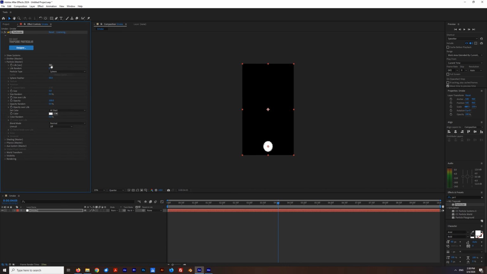Let's go into particle. Let's change life to 10 seconds. Size, let's make 2 for now, and opacity random 100 for now. Size over life, let's make it small at the end of life, and also opacity over life. Let's make it invisible at the start of the life, and then it slowly increases, and at the end of life it goes to 0 opacity again.